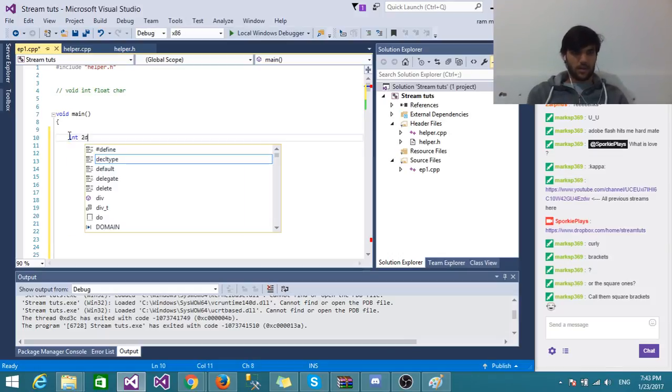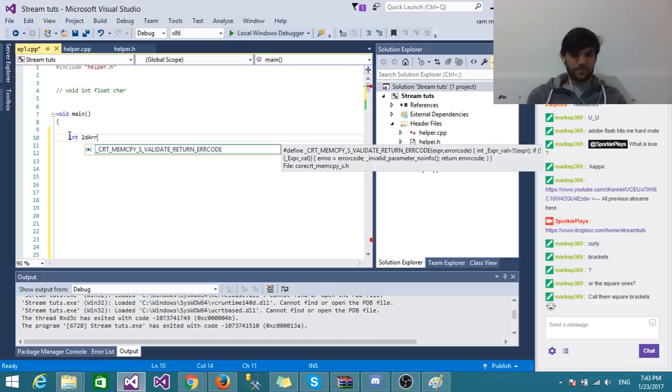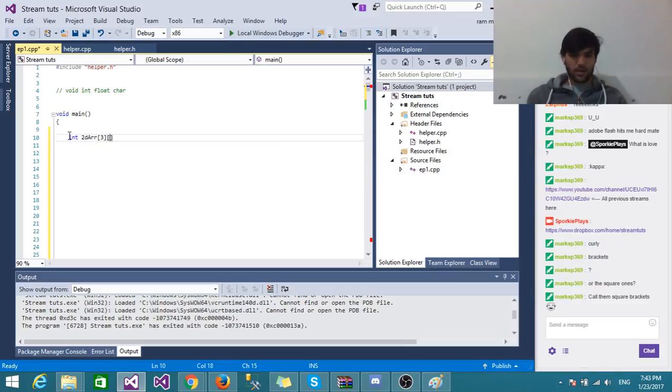And 2D arr, size of 3 on 3. Let's just do that a second, to make sure that it works.